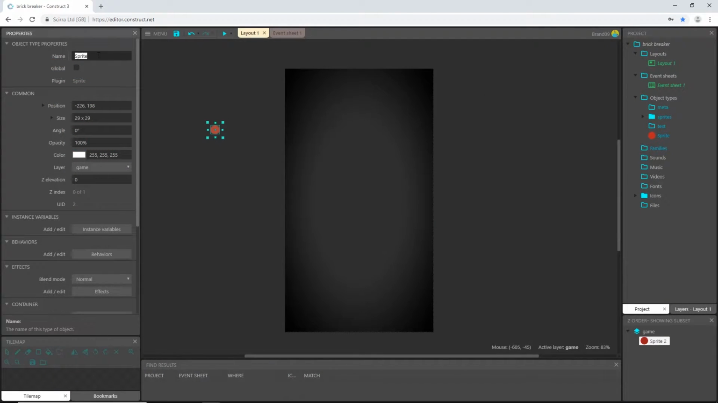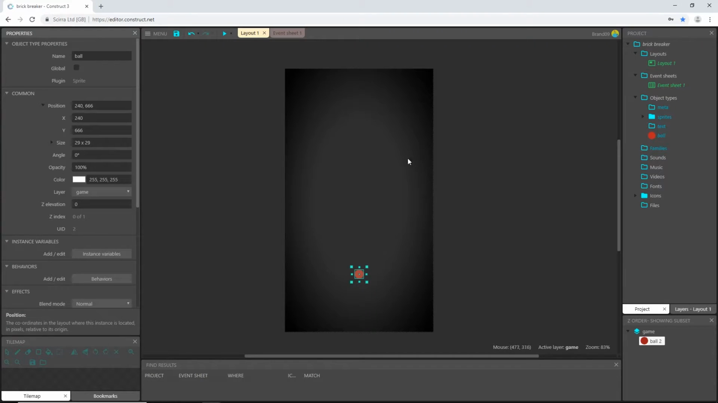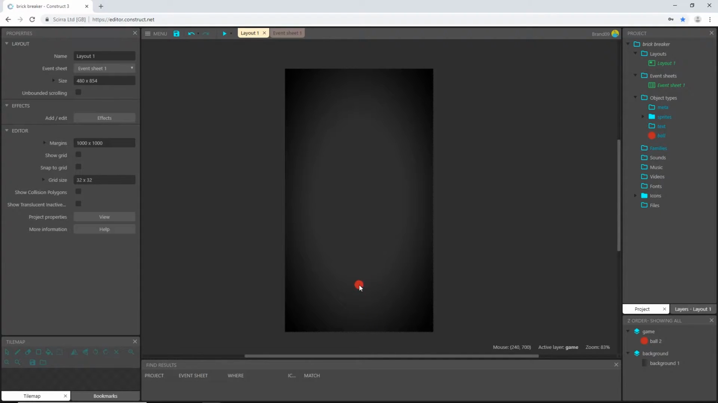It's still selected. Come up here and rename it ball. Alright, I'm going to just place our ball somewhere, let's say right there. Come up here. I know that the width is 480 and I want it to be in the center. So, oh hey look, it's already 240. 240 is right in the middle, that's what I want. And, oh my goodness, 666. Let's change that. Let's go with 700. There we go. So that will be where we place the ball.